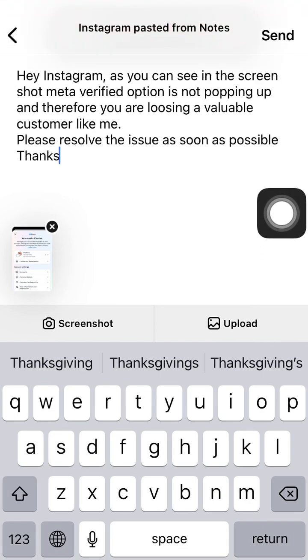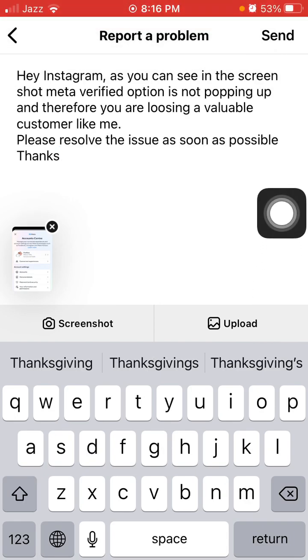After that, tap on Send, and within a week you will get the Instagram Meta Verified option in your account.